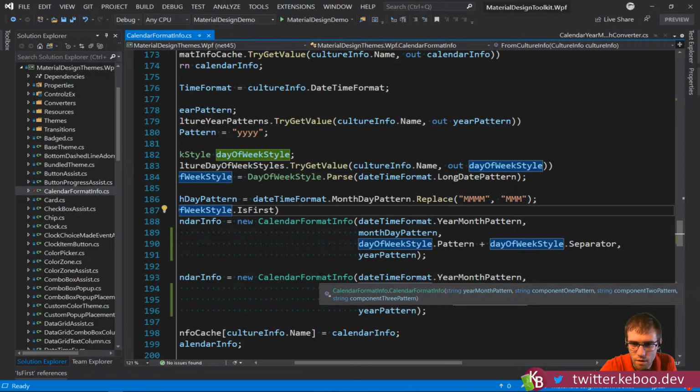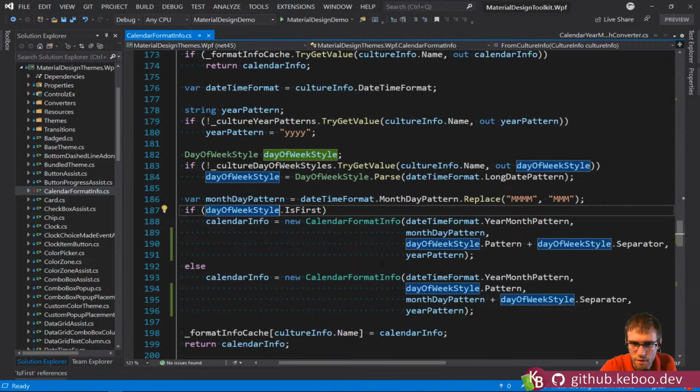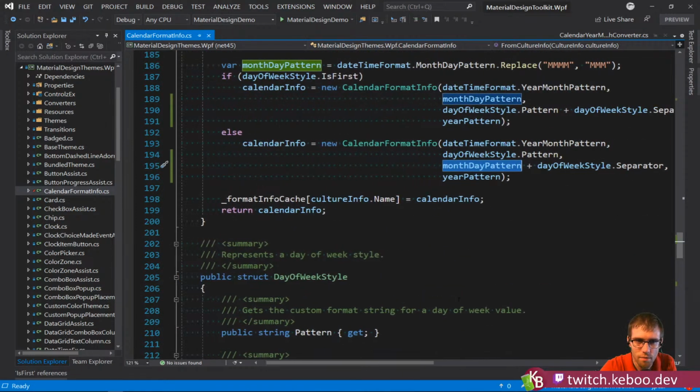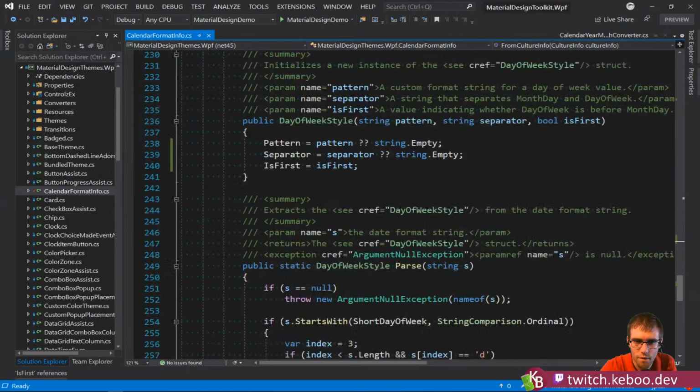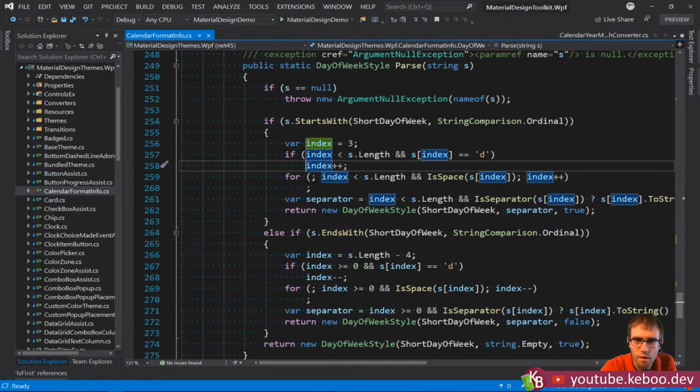Year month pattern, that's fine. Component 1 pattern. So if it's first, it goes here, otherwise it goes after the month day pattern. Okay. That makes sense to me. Oh, clever use of a for loop.